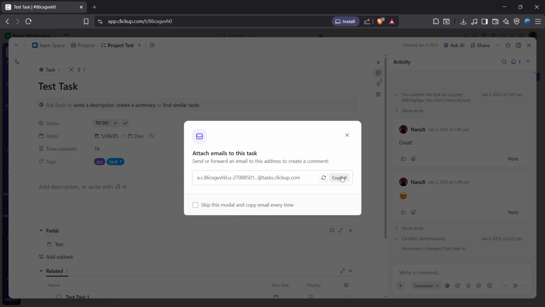Head to your email client, compose or forward a message, and paste that address into the To field. When you send it, the message content, along with any attachments, will be added inside the task's email activity or comment thread, depending on your setup. It's a simple way to capture context without manual copy and paste.